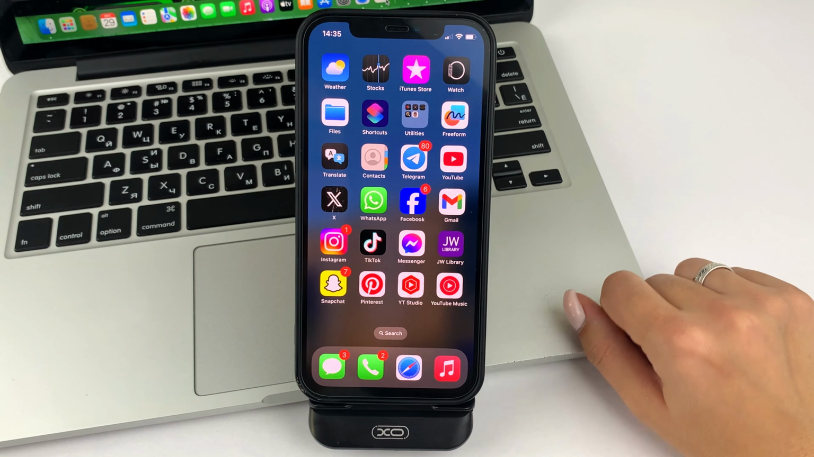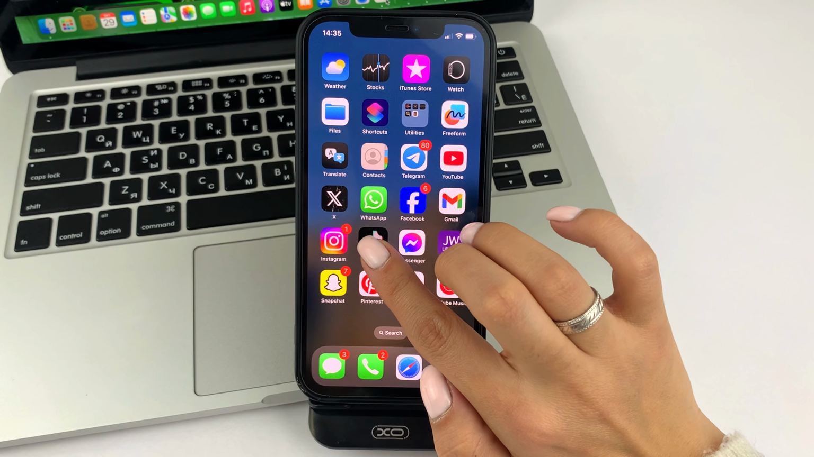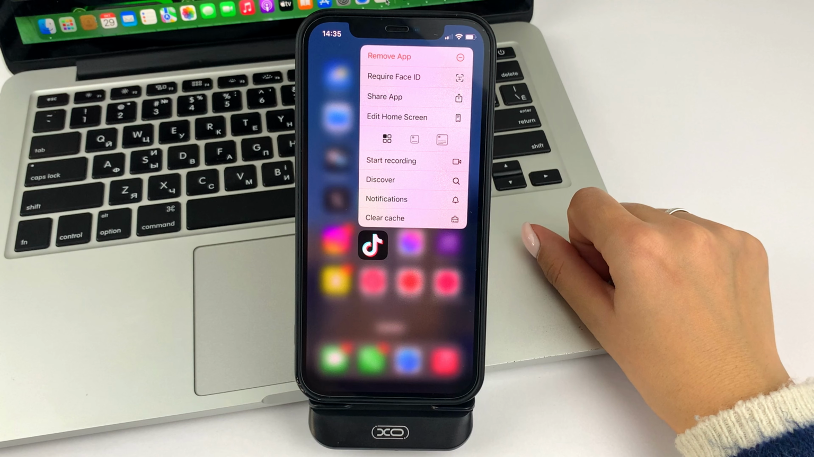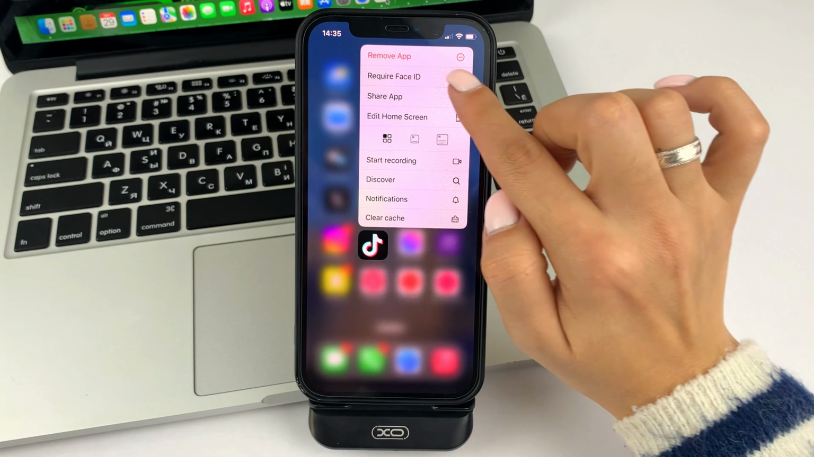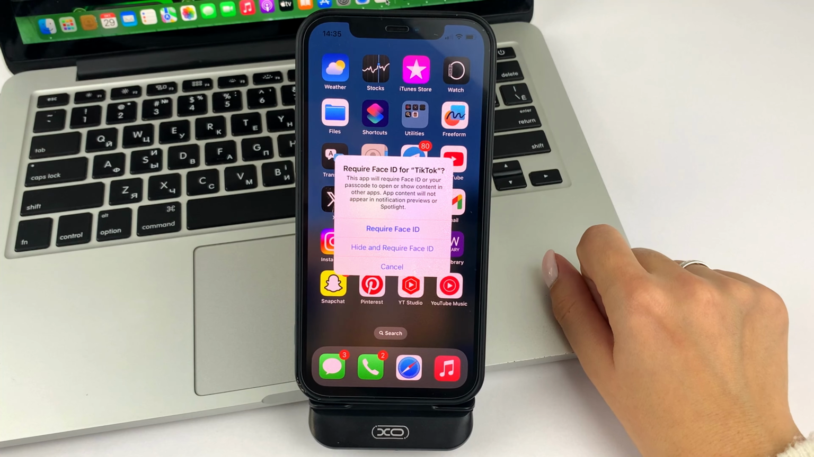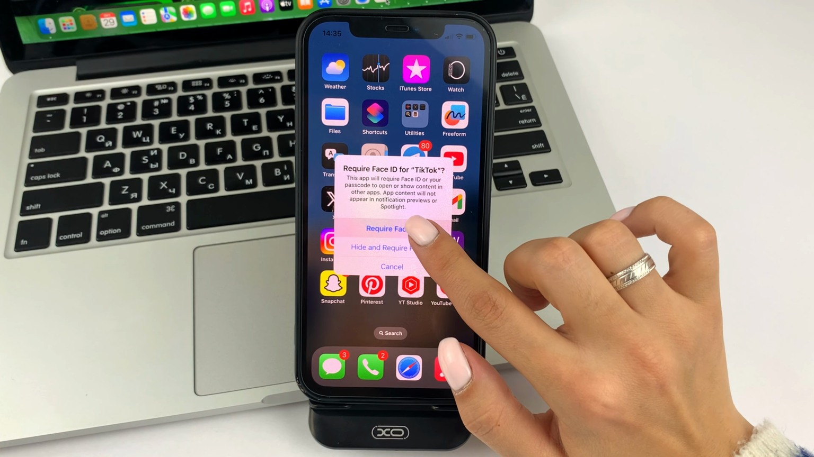the only thing you will have to do is to tap on the TikTok app and hold. Now, a menu like this will appear. Next, you will need to select an option called Add Face ID. Tap on it, and then to continue, also once again tap Apply Face ID.